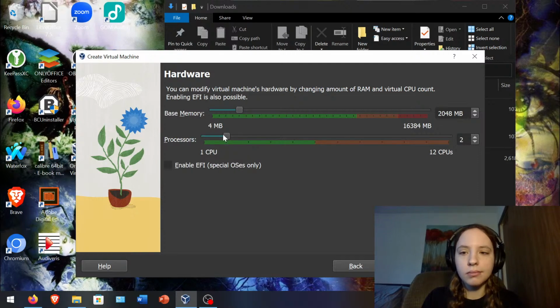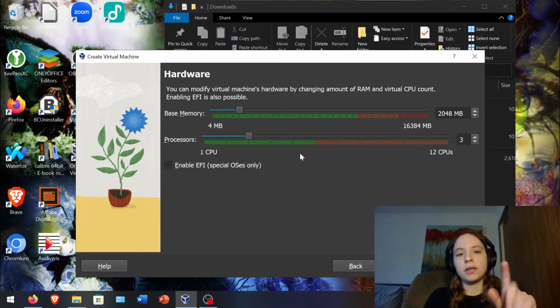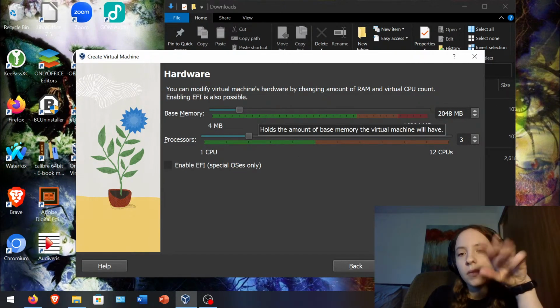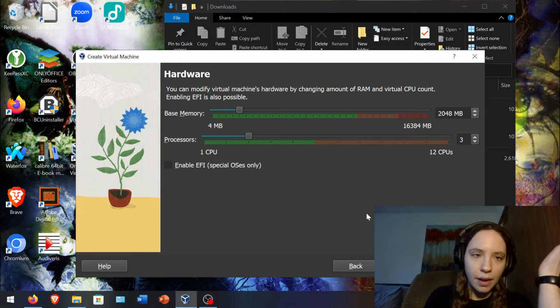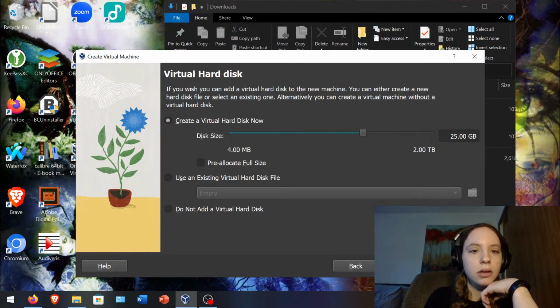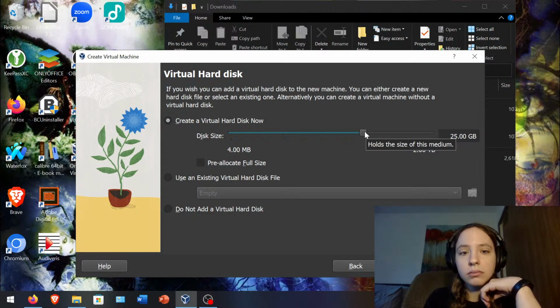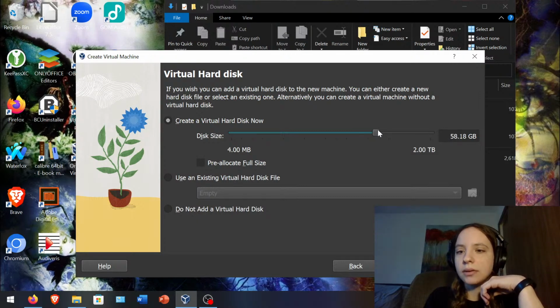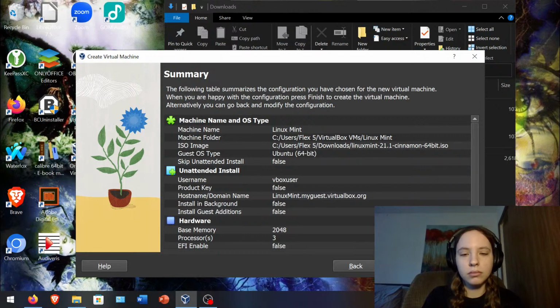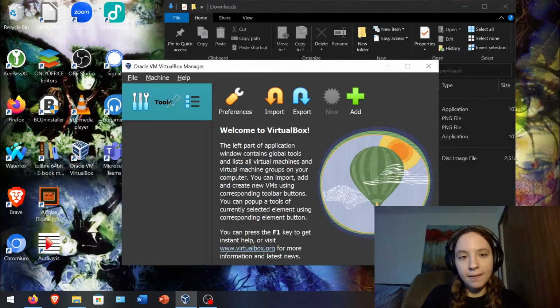I'm going to give this 3 CPUs and 2 gigabytes. You don't need that much for Linux. Hit Next. Create virtual hard disk. I'm just gonna give it 60 gigabytes just because. Why not? And then you hit Finish.